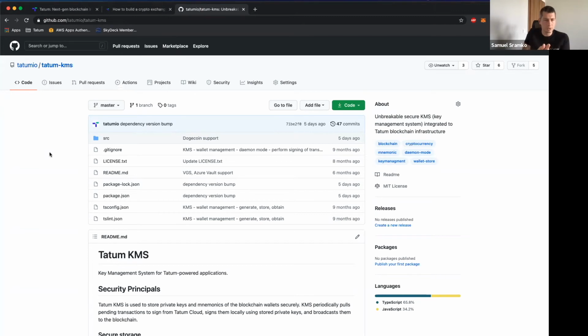And this tool, key management system, is just a small command line application where you do two things. The first thing, you are generating wallets securely in your system, ideally without the internet, so no one has access to that. The second thing is that you can store those generated wallets inside the KMS and run a daemon mode of the KMS, which is periodically checking the Tatum API if there are any pending transactions to sign.